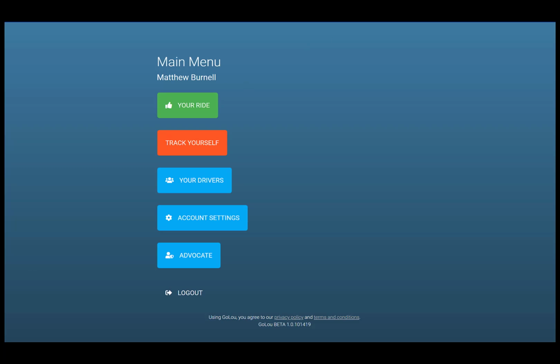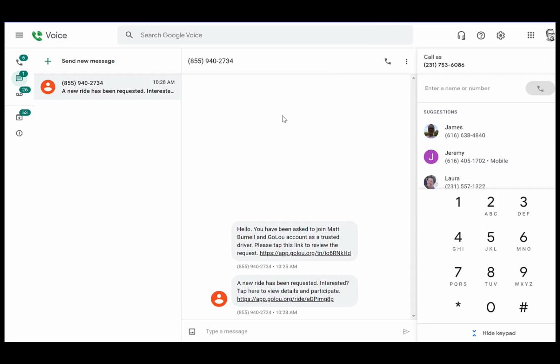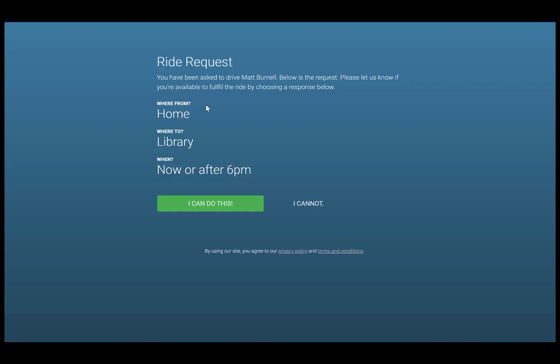And if I go back to Google Voice, this is one of my trusted drivers. They received a text message. A new ride has been requested. Interested? Tap here to view details and participate. This is what you would get if you were a trusted driver. And I see I have been asked to drive Matt Burnell. Below is the request. Please let me know if you are available to fulfill the ride by choosing a response below. Where from? Home. Where to? Library. And you can see my notes.